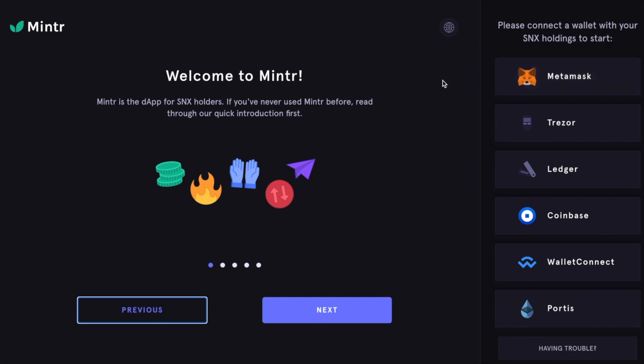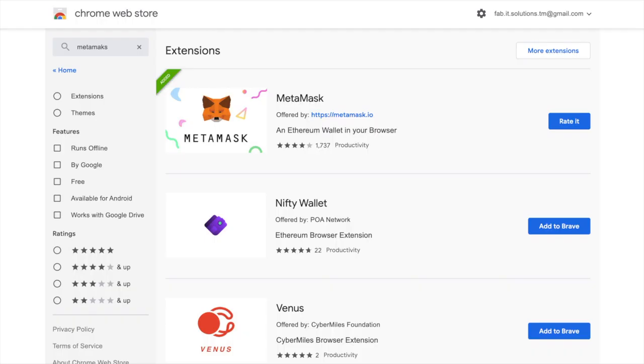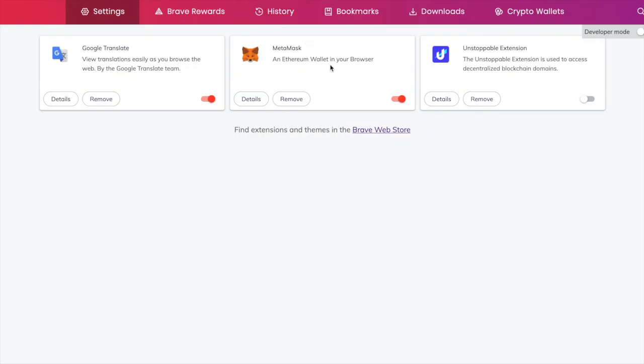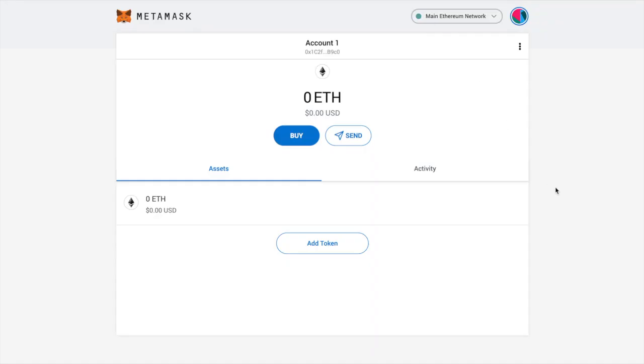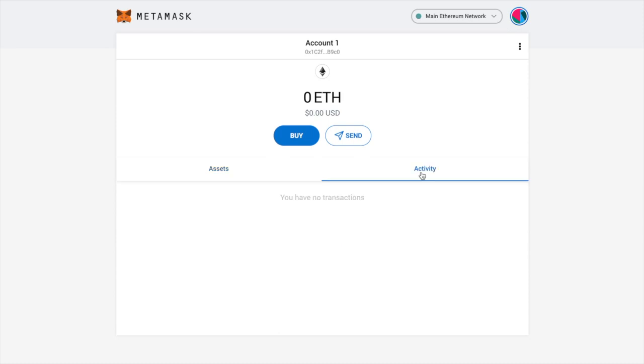In order to get Metamask, which is a Web3 wallet for Brave and the Google Chrome browser, you go to the web store, then you can find it through the extensions and install it. And when you install it, you can see it in your extensions and it's been turned on. And here you can see that your Metamask is sitting there. You can either buy or send or add tokens into your Ethereum wallet. Here you can also see the activities.